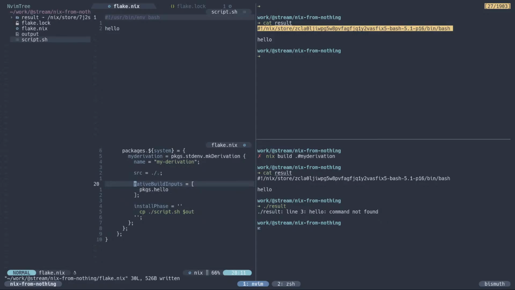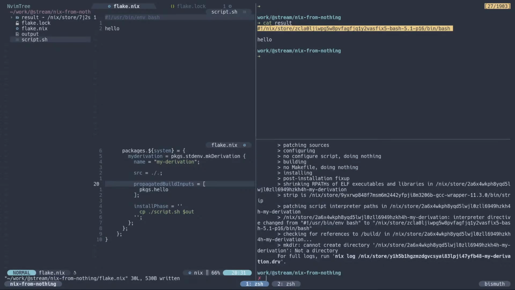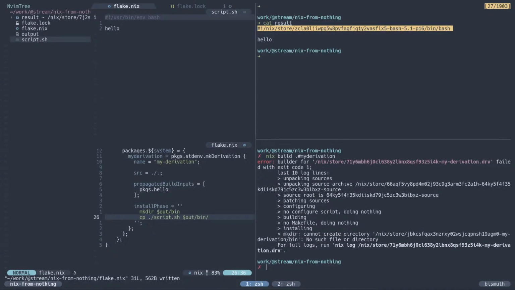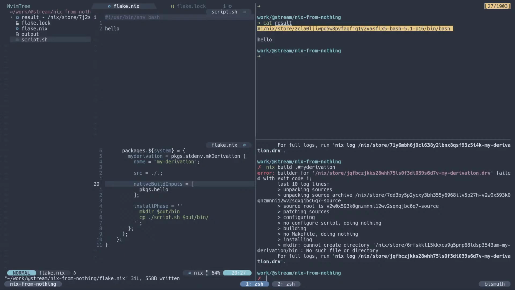This is a funny one. Let's see. What am I doing wrong? If anybody can spot it, you let me know. Because this could be propagated build inputs. I could have gotten that wrong. Let's try that one. And then instead of copying the script directly to out, we'll make a directory. And we'll pop it in a bin directory. Or not. This is why we don't do things live. Regardless, you get where I was going with a lot of this.